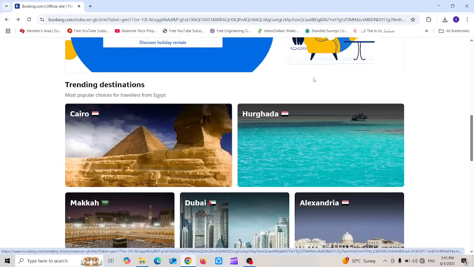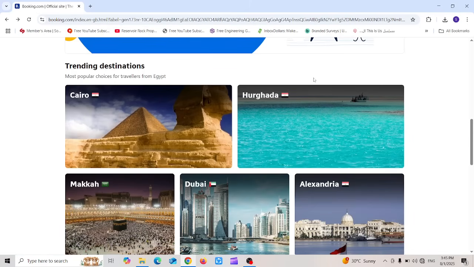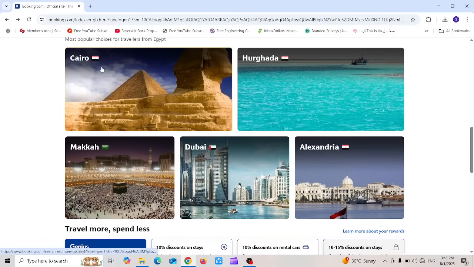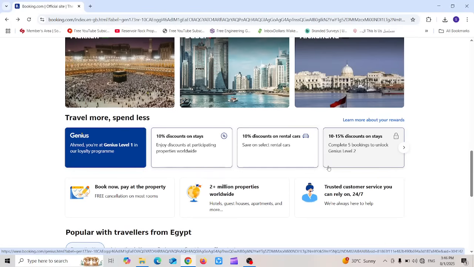you can also find trending destinations, which will change based on where you are located. So if you are in the United States, for example, Booking will get a survey of the places that most of the USA travelers went to, because it will depend on the taste of most of the residents in your country. Since I am from Egypt, it will give me destinations which most Egyptians go to, like Cairo, Hurghada, Mecca, Dubai, and Alexandria. You can also see places with 10% discounts on stays.